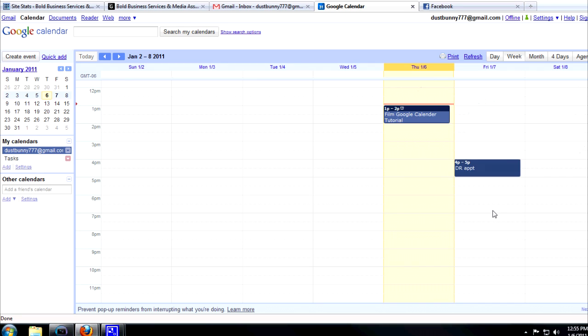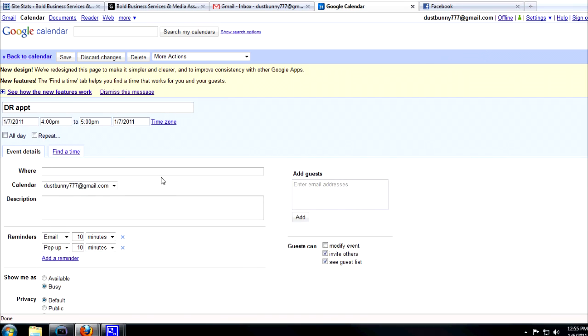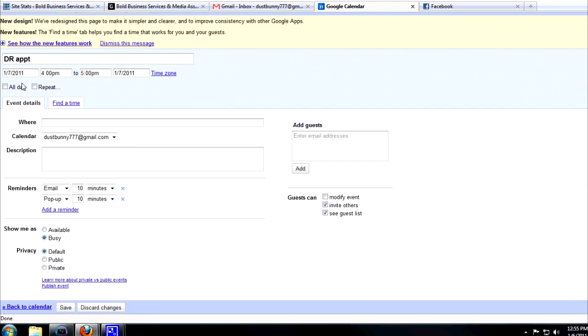You can either just create that event like that, or you can click on it again and edit the event details. Now, say if it wasn't a doctor's appointment but somebody's birthday, you could change it to Bob's birthday. Right now it's set to only go from 4 to 5. You can change that time, say if it was an appointment, to like 4:15 to 5, or whatever the time would be.